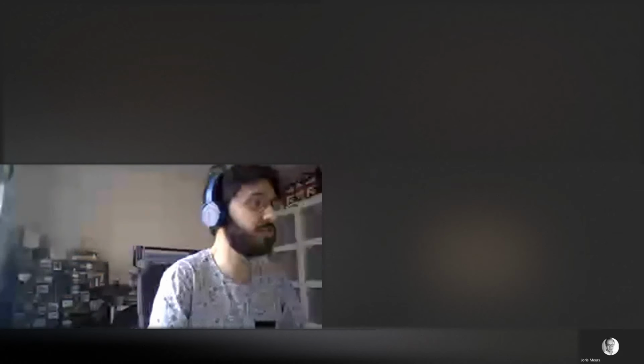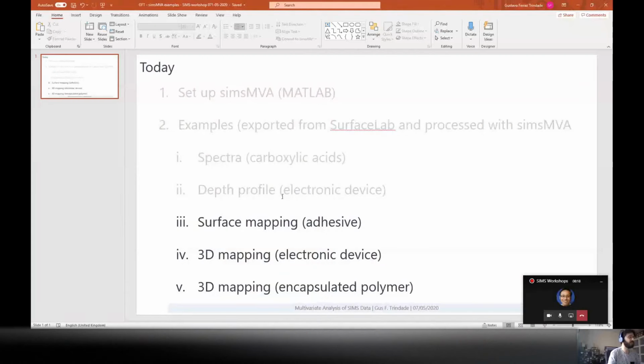Process with SIMS MVA. So we covered the spectra mode, the depth profiling, and then we started to look at the imaging mode. So we exported the data and did some PCA. So I won't continue from this point. So now we'll do some NMF of the same imaging data set. So let's go back.